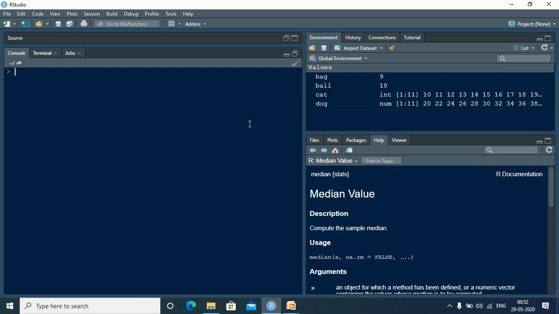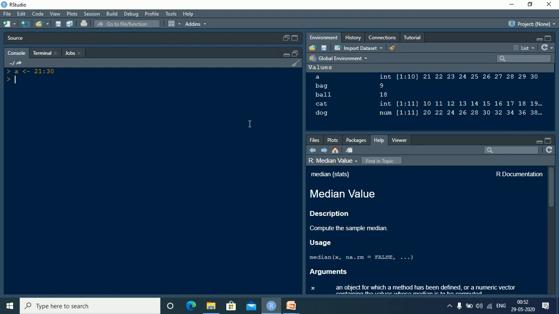Right? So now we want to create a vector which is storing a sequence from 21 to 30. So let's create a vector A which stores values from 21 to 30. Right? Now I want to add 4 to this particular value and save it as a separate variable. So let me create B, which is equal to A plus 4.